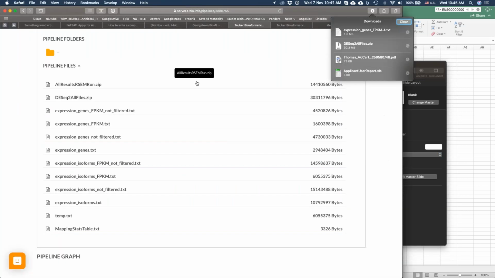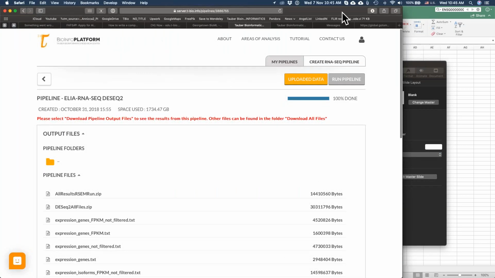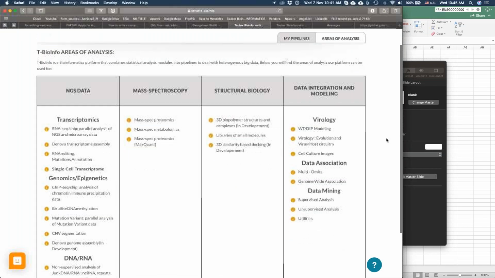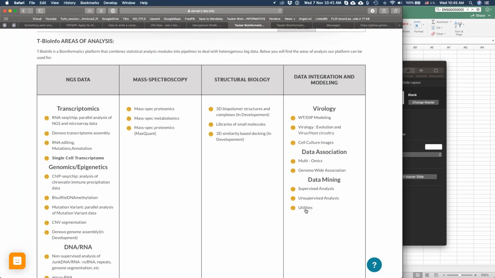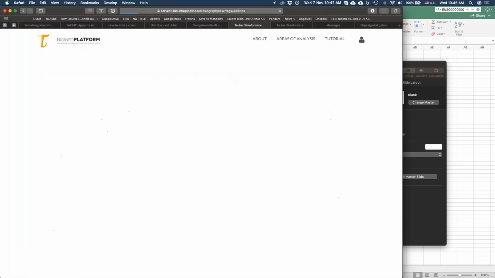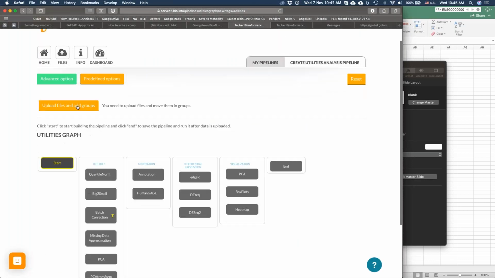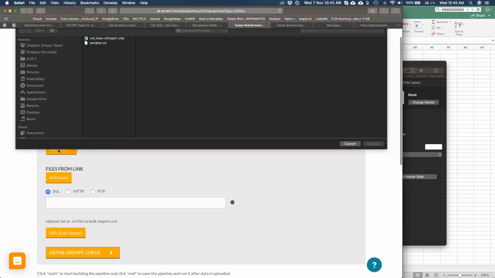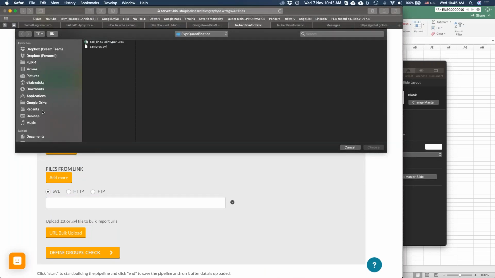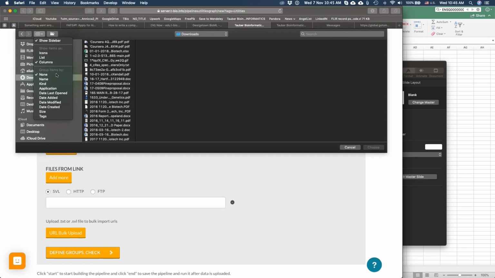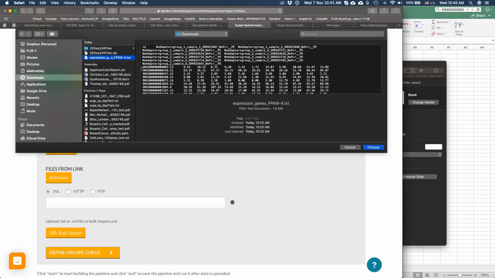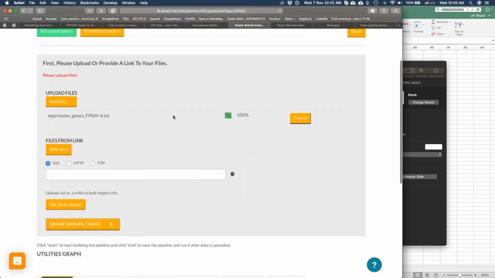Okay, so let's go to the platform. And in the platform, under areas of analysis, you have this area called utilities. So let's go there real quick and let us upload the file that we just recently downloaded. So we downloaded this expression genes FPKM. So let's just choose that file.